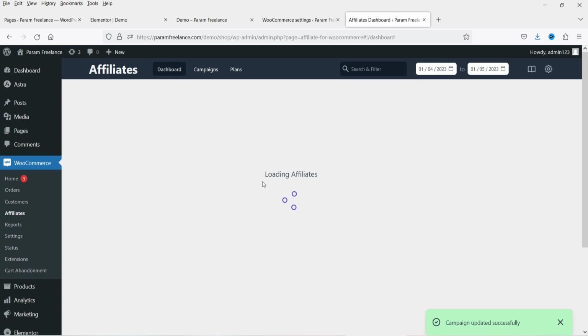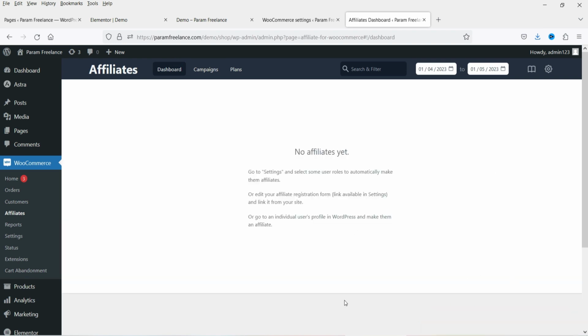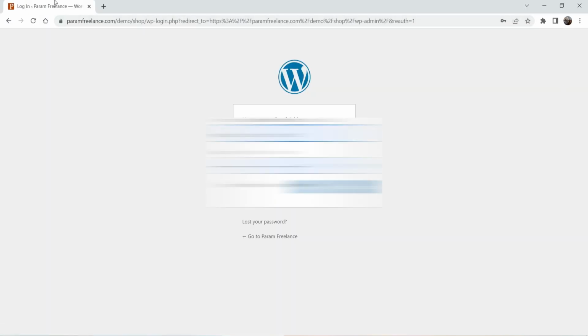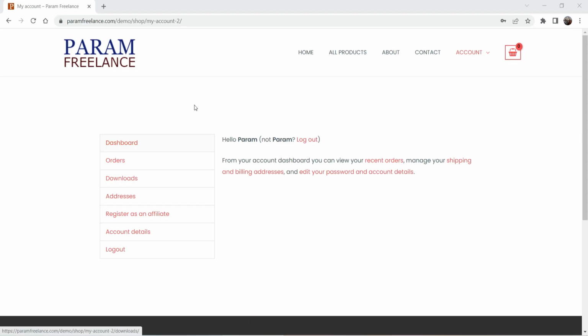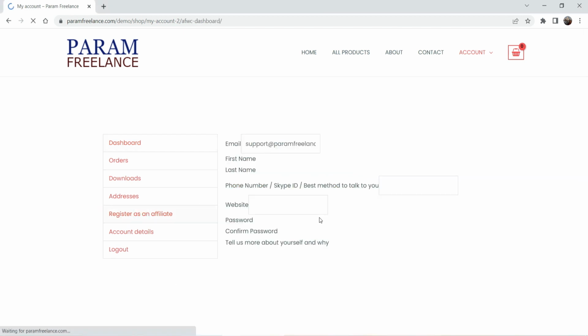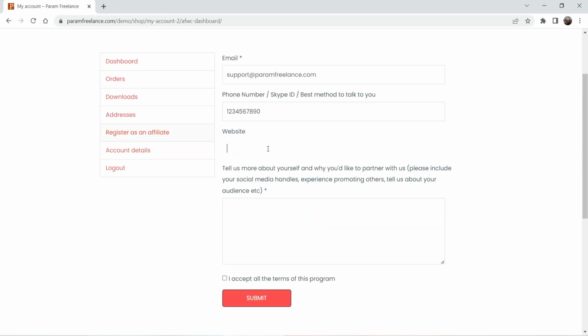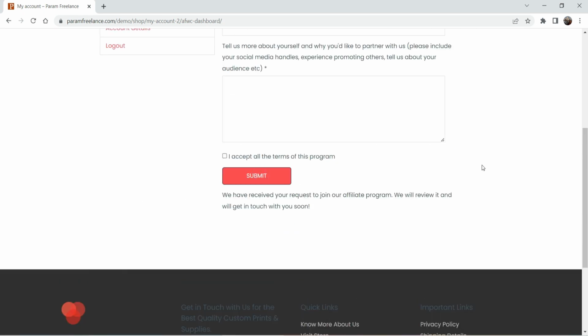Let's go to the dashboard here. Right now there are no affiliates, so it's not going to show any affiliates here. Now I'm going to log in as a user and let's see how this looks on the user dashboard. In another browser, I'm going to log in as a user. Here I'm logged in and I can see a form is already there: register as an affiliate. So I'm going to register here and submit the form.